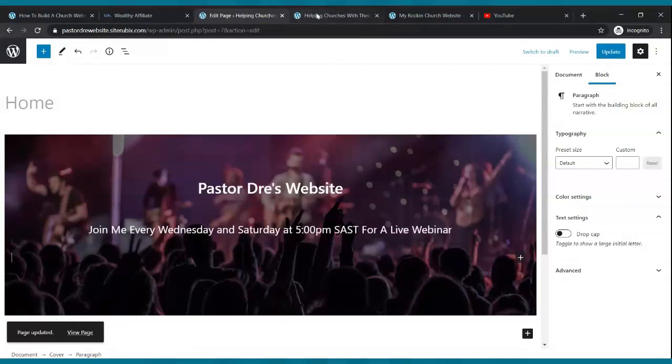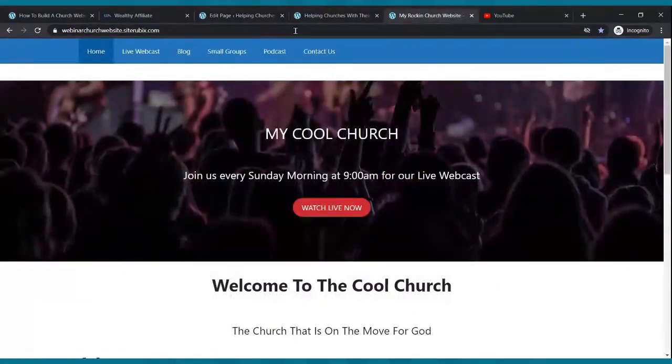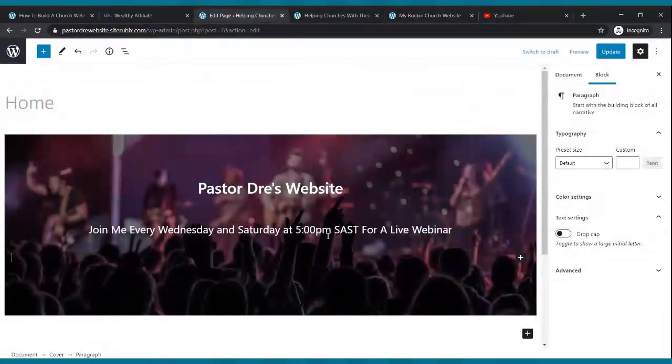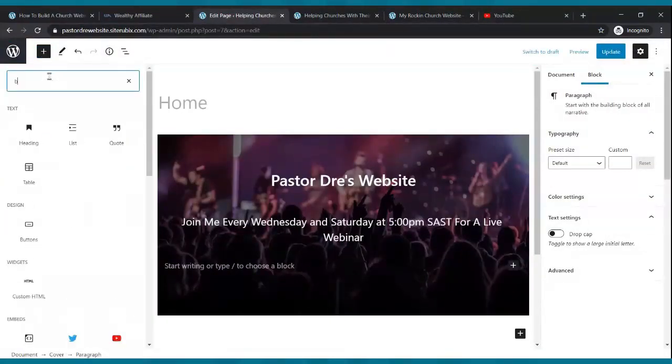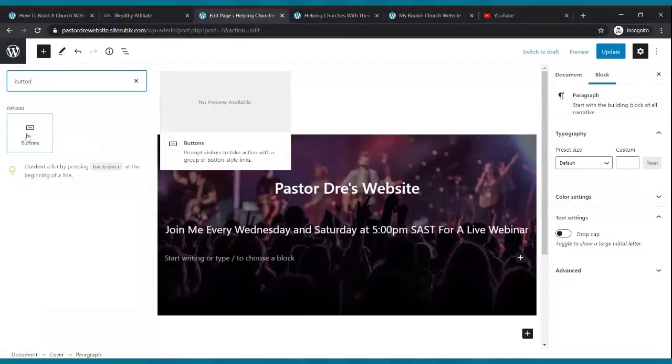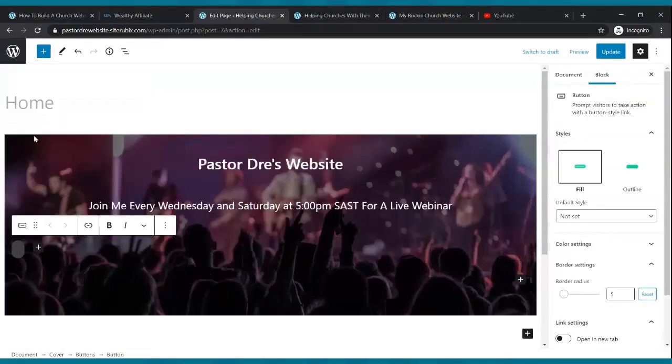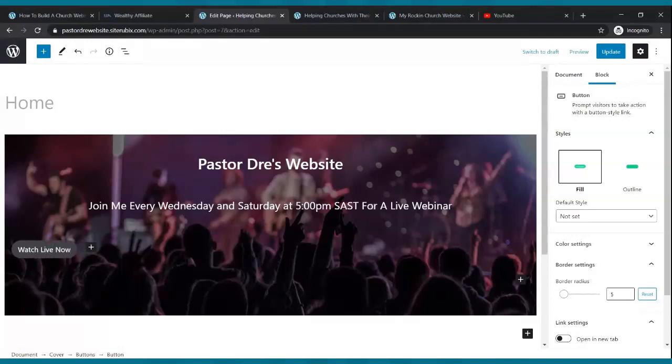And now we're going to put the button. See this button right here? I'm going to add that. So the way you do that is you go to the plus and then you type in button. Okay. And then the button pops up. And then just go ahead and type in watch live now. However you want to put it for your church service.